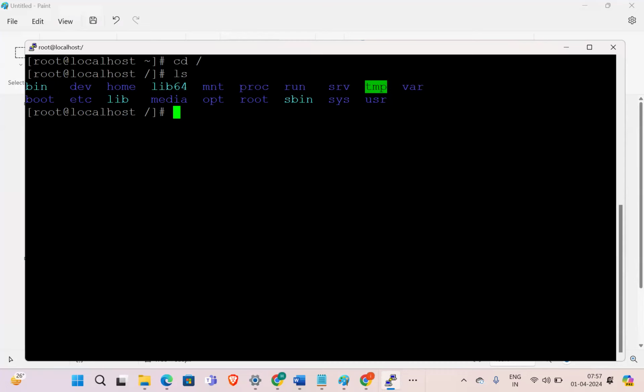What is boot? What is the use of boot? What is dev? What is etc? What is the use of etc? We will learn the Linux file system hierarchy, then we will start the commands, meaning how you can communicate with this OS through commands. We'll show it tomorrow, guys.